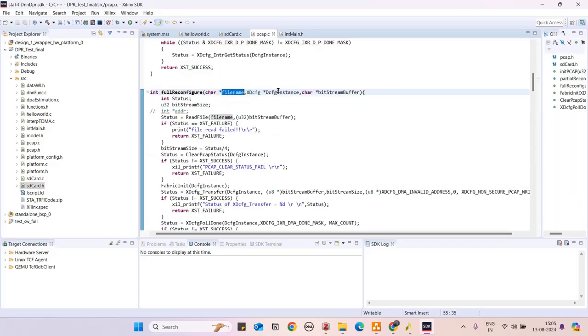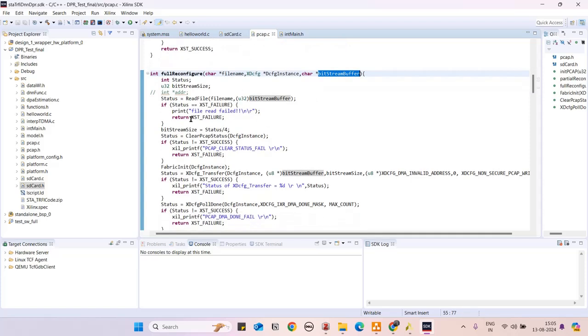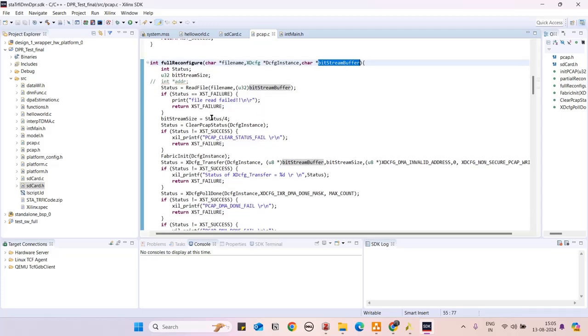File name, device instance pointer, as well as the full bit stream buffer. We will send into the full development. Then first, as I said, it will read the file. So read file will read the file from SD card to our bitstream buffer, which is in the DDR memory. Then it will return our size, the number of bytes that it has read.